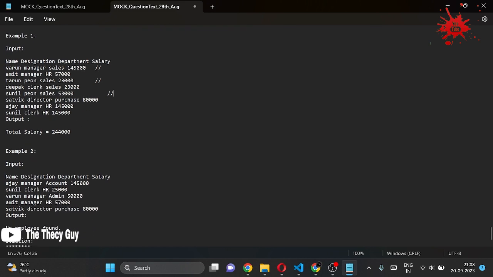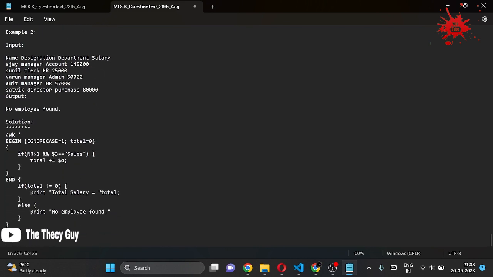So let's check, and this is input 2. Yeah, and this is the code, right? So as you already told, awk is the command which we wrote, and inside the code which we wrote, BEGIN is to start with. Here it is written as IGNORECASE equal to 1. What does that mean? It means that we can take the case sensitive also.